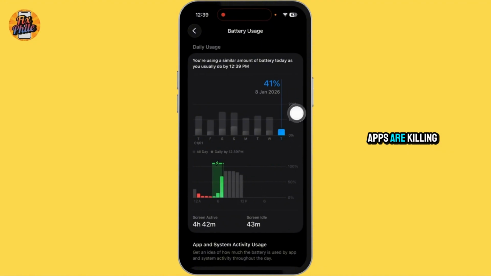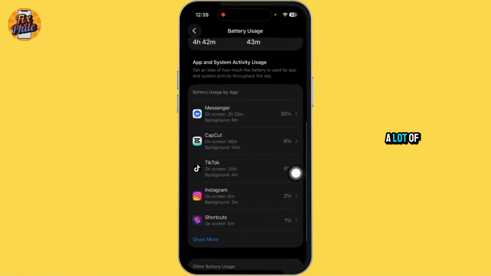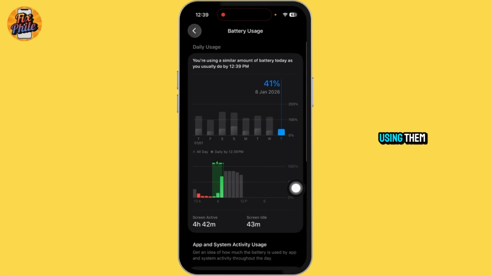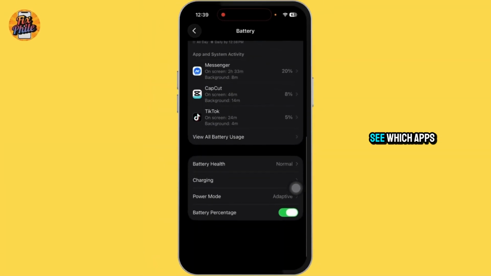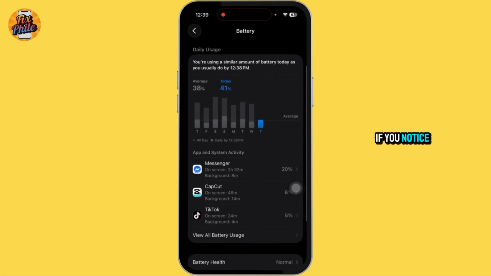Then check which apps are killing your battery. Some apps use a lot of battery even when you are not actively using them. Click on View All Battery Usage. Scroll down to see which apps are using the most power. If you notice any app draining too much battery, update it, limit its usage, or stop using it altogether.